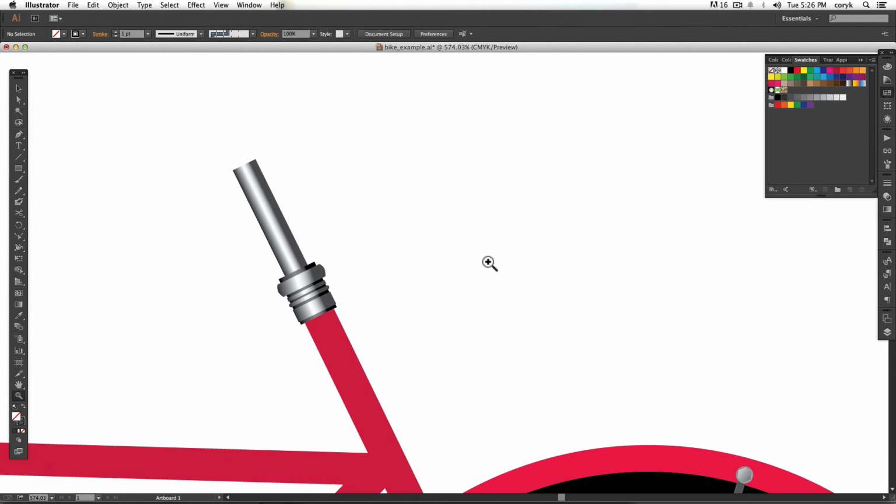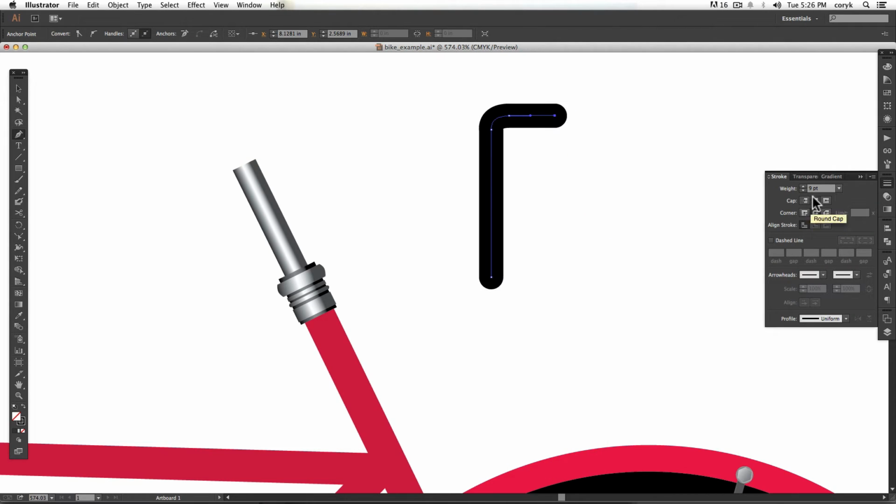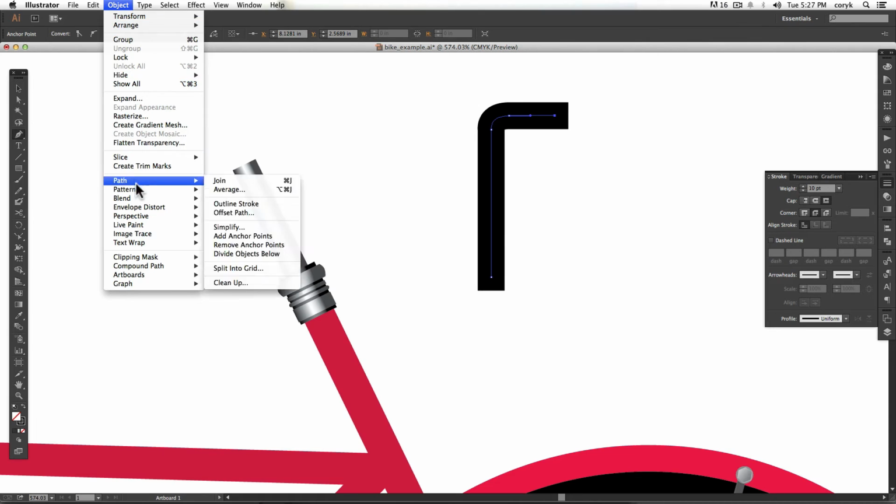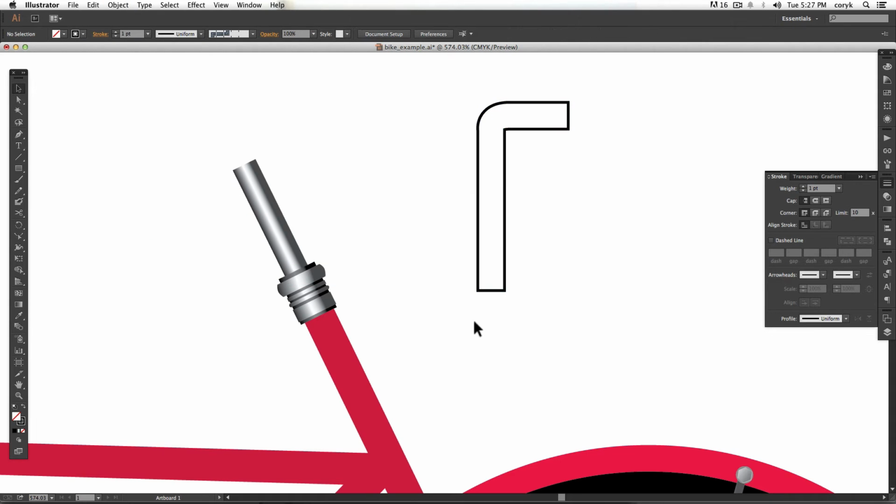Now here, what I'm doing is creating a stroke again because I want to bend something. So I'm creating a stroke, making that thick, then expanding that appearance. This is going to become my mask.